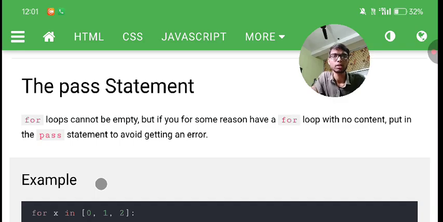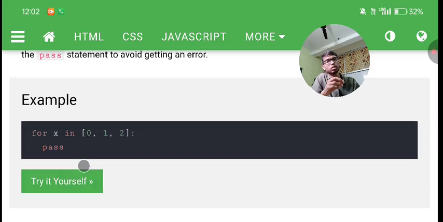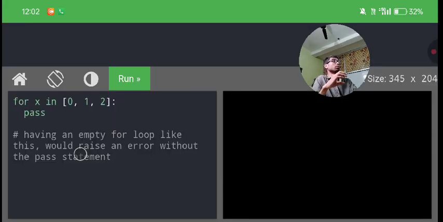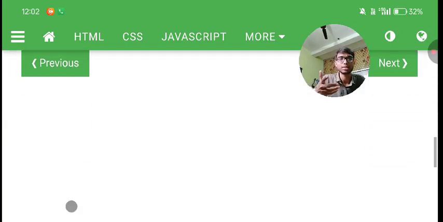The pass statement is used to leave a for loop empty. Yes, you can see here. Just enter this, and if you enter a pass statement, then nothing will be printed and the screen will be empty, because you entered pass. That's why pass is a keyword.